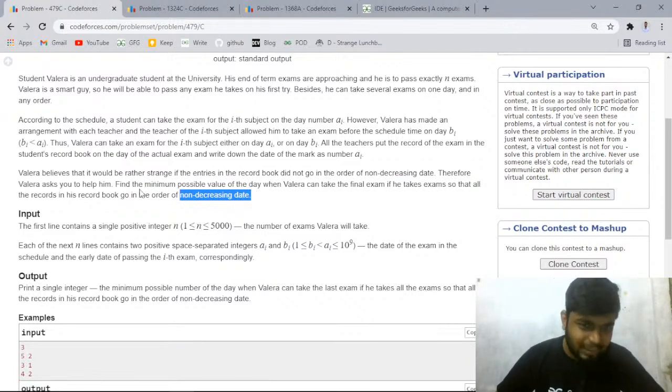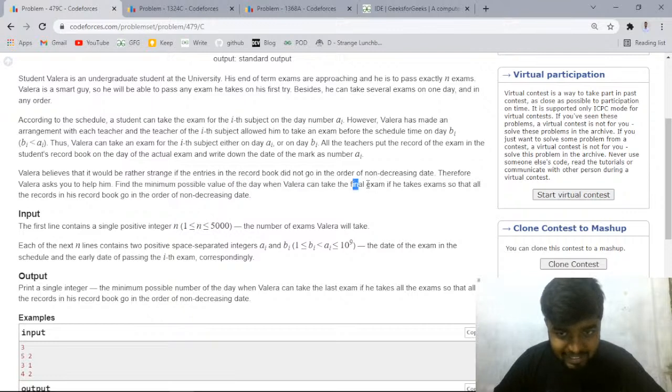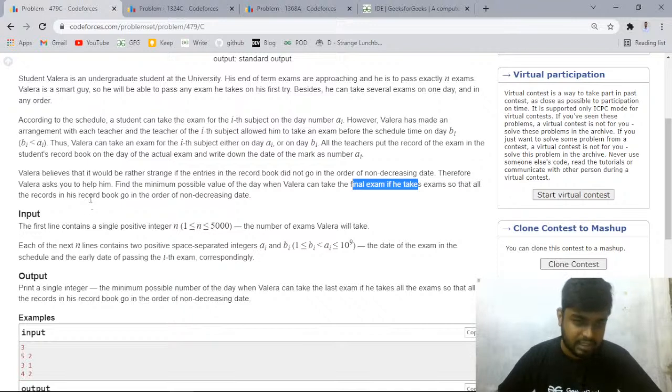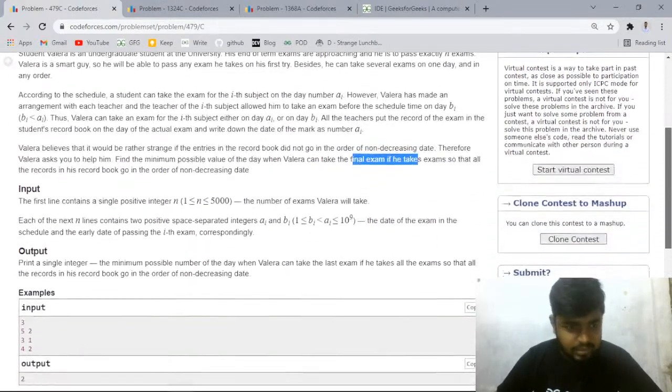So you have to find the minimum possible value of the day when this guy can take the final exam, such that the records in his record book are in non-decreasing manner. Let's suppose that this is the question. Let me just scroll down a little bit.